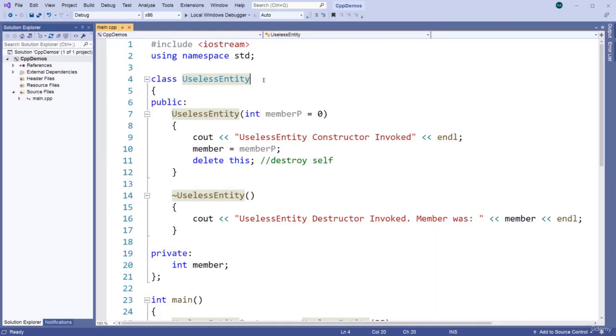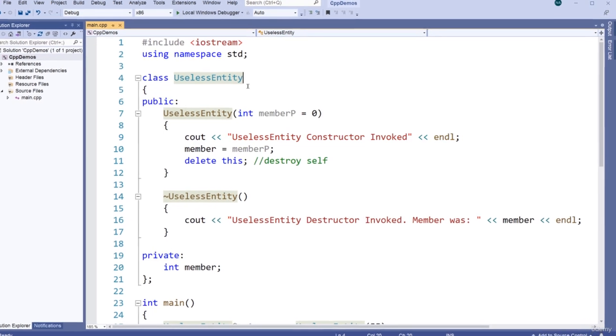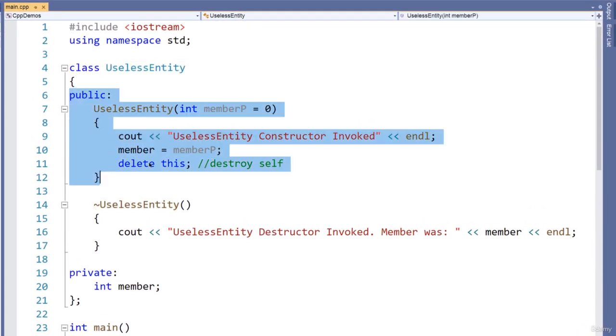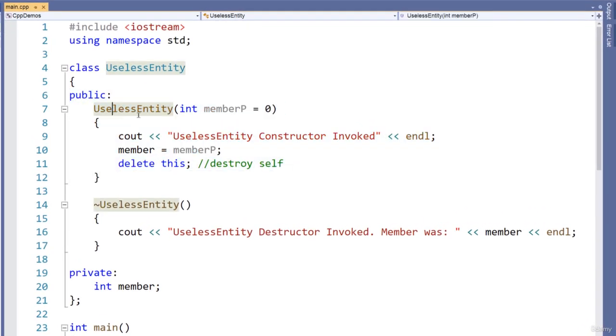Okay, back in Visual Studio, let's look at my implementations. I have the class useless entity. In the public section, I have the constructor and the destructor. And in the constructor, I have this formal parameter with a default argument. Again, you can do it in whatever way you want. Then I have an appropriate console output statement. So I do console output useless entity constructor invoked. I assign the member parameter to the member, which is just an integer in this example.